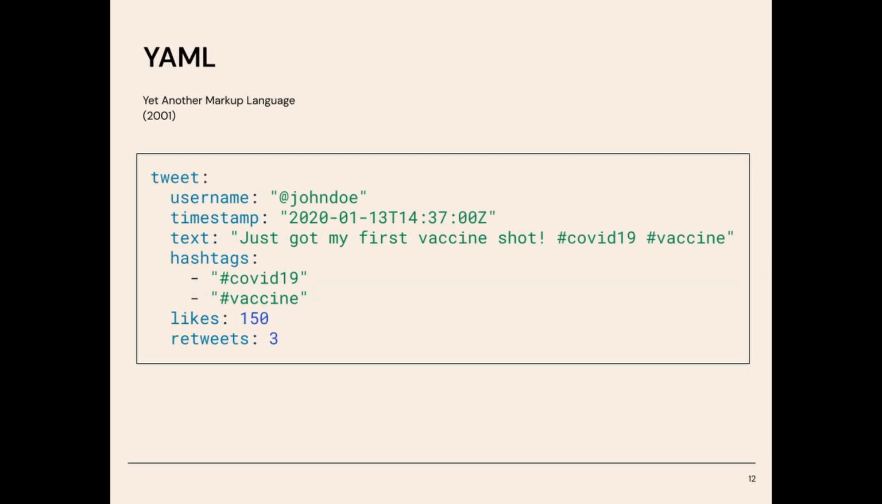Now let's talk about YAML, JSON's younger sibling. YAML is another human-readable format, but it's designed to be even simpler than JSON, and it focuses on ease of use and readability. Like JSON, YAML represents data in key-value pairs, but it doesn't use curly braces or quotes around keys and strings. Instead, it relies on indentation to define different levels of hierarchy. Lists are represented by hyphens at the beginning of each item. The same tweet above would look like this in YAML.